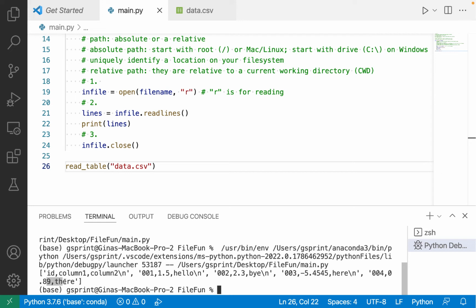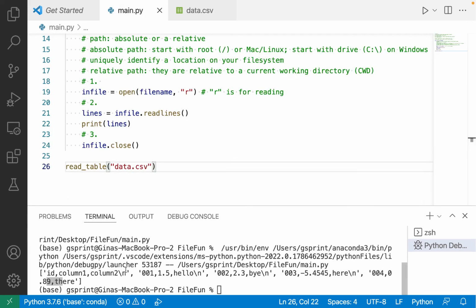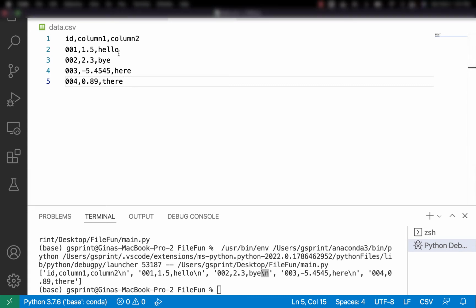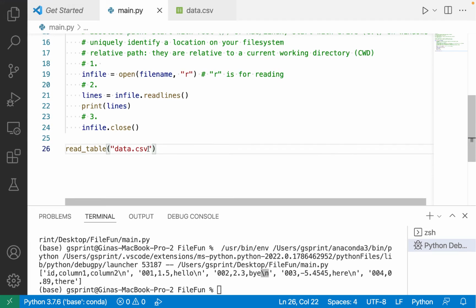You'll notice a few things, though, about lines. First off, it's one-dimensional, even though data.csv represents 2-dimensional data. Secondly, at the end of the first 4 strings, there's a newline character. And this newline character truly comes from the fact that I pressed enter at the end of each one of these lines to advance the file cursor to the next line. So we've got a little bit of cleanup that we should do. Let's do it.